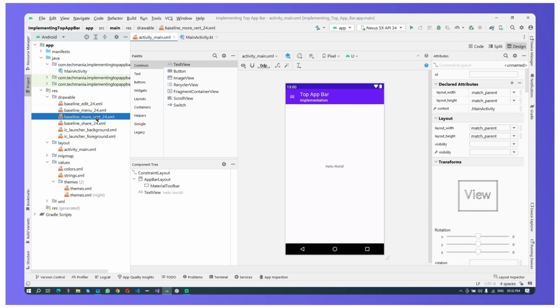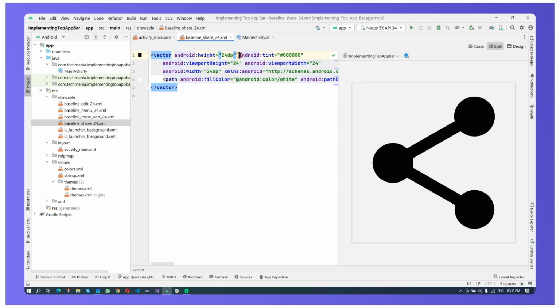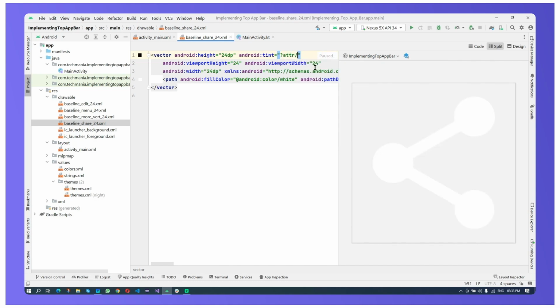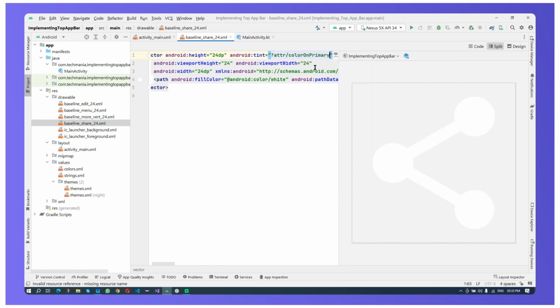Now let's set the colors of these icons. I open it by double-clicking the share icon. The Android tint feature here determines the color of the icon. I will not give the icons a fixed color. I will use the colors in the system. For this, I put a question mark here, and later I will write attr, which is short for attribute. Then I put a slash and pass the colorOnPrimary. Yes, we have adjusted the color of this icon.